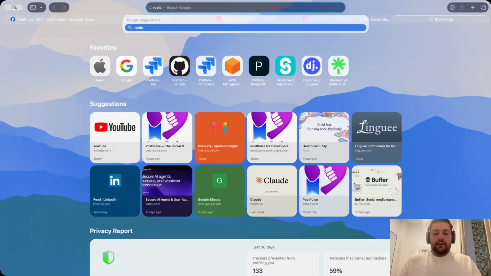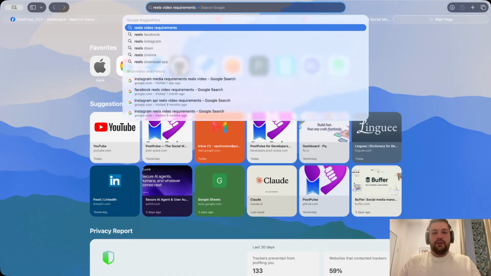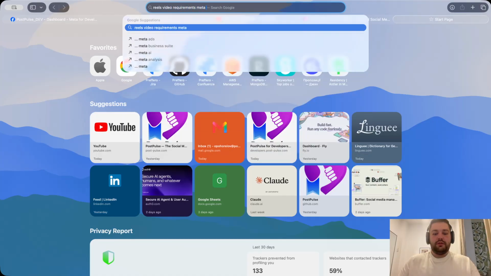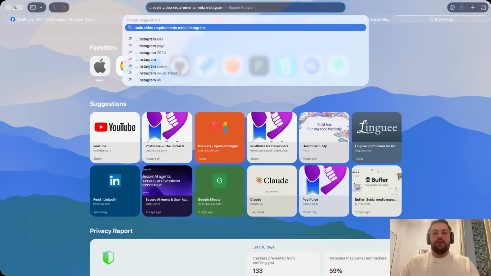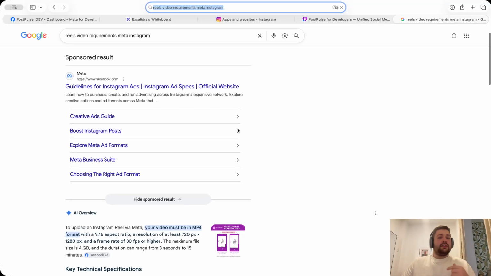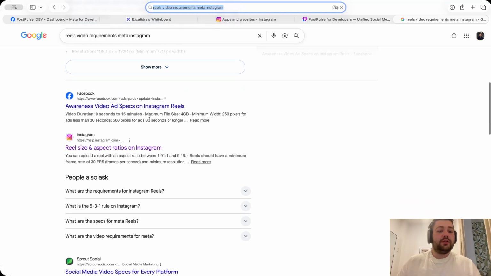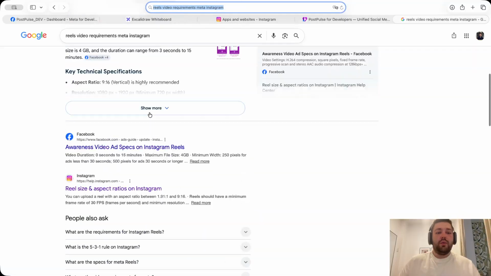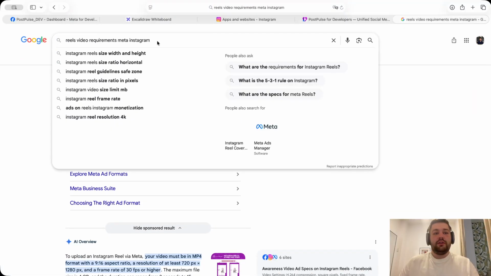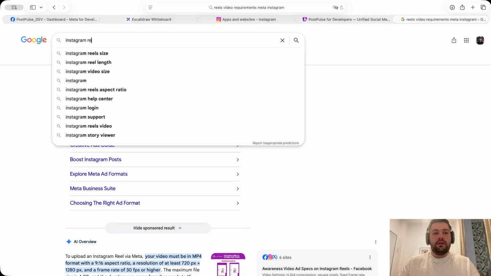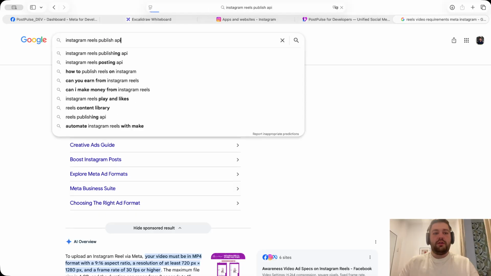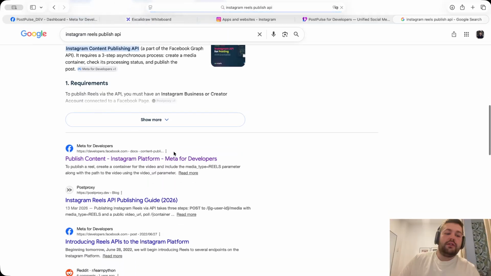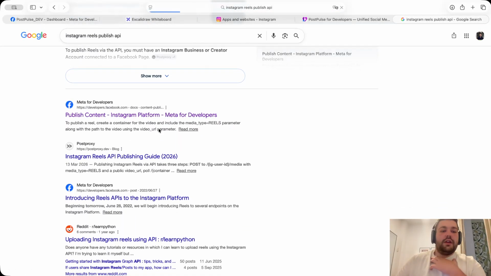So let me find the Reels video requirements on Instagram. Okay, the Instagram ads, no, okay, awareness video ad. So this is a video ad. What I want to find is, okay, the Instagram Reels publish API. It will be mentioned in the API itself, I think, right? So we publish content, and in publish content we will see the requirements for video, and I will show you.